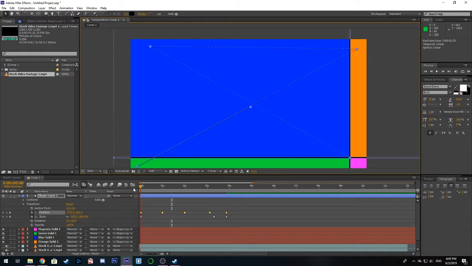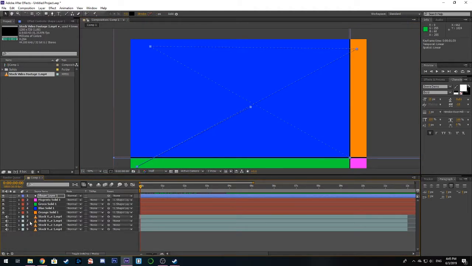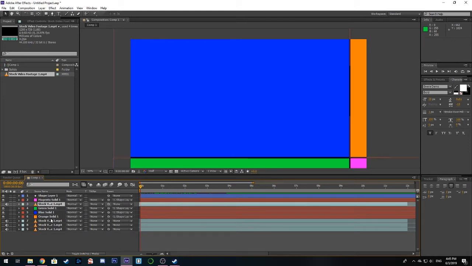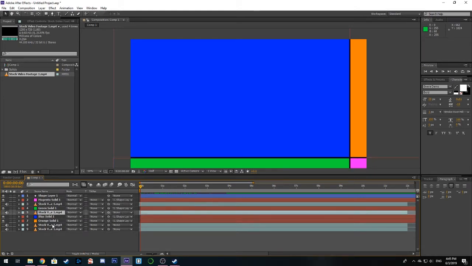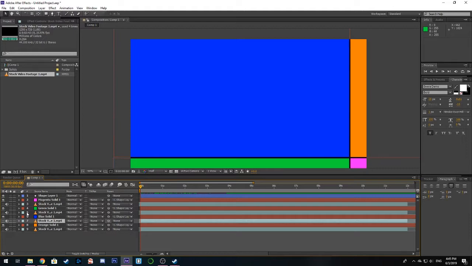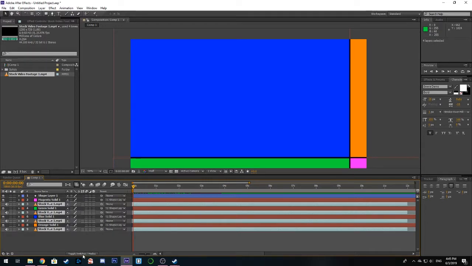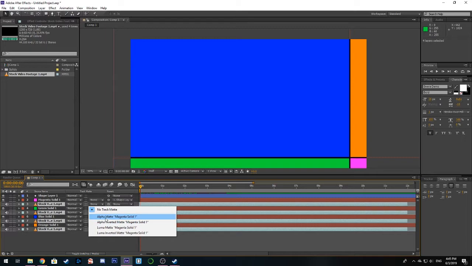Alright, so you can go ahead and close that down, and then you're going to drag your footage under each one of the blocks that you've made. Then select all of your footage, and if you're not seeing this mode, toggle switch modes, and where it says track matte, select alpha matte.